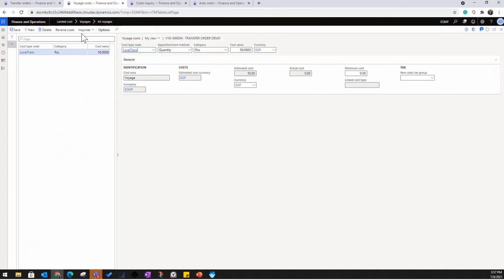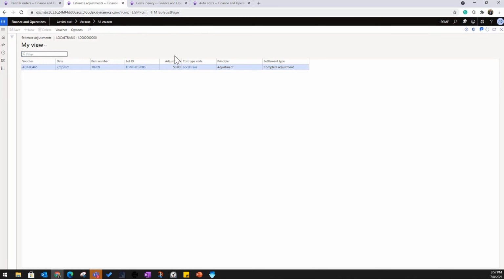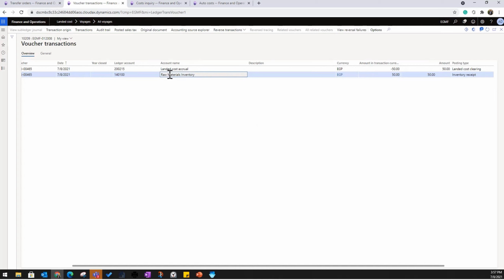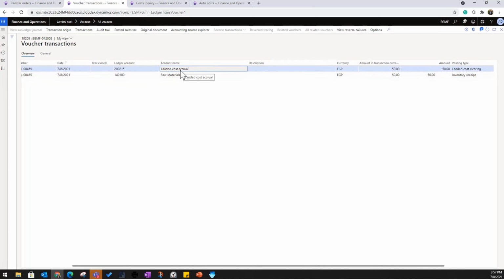This is the landed cost record, inquiry, estimate adjustment, and then voucher. You will see here that this has debited the inventory. It has increased the inventory cost by 50 Egyptian pound, and it increased the landed cost accruals. That's it. So this is also the process about the transfer order.